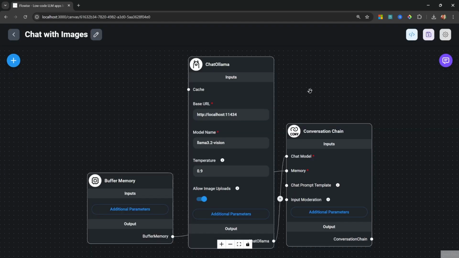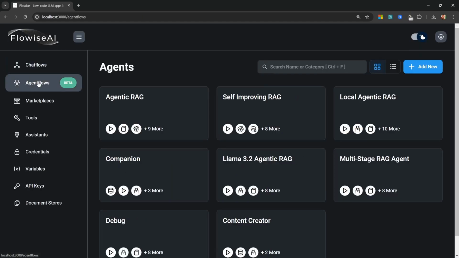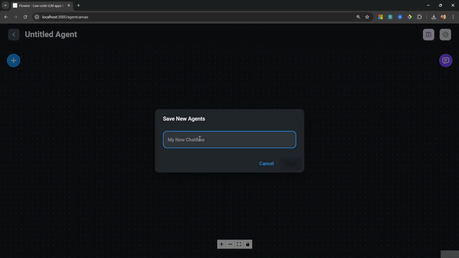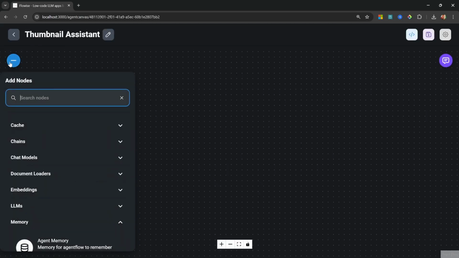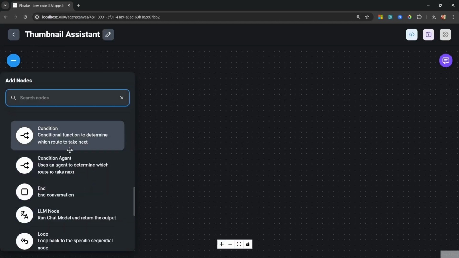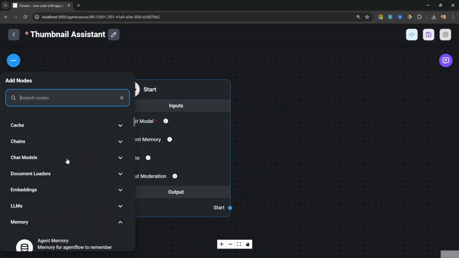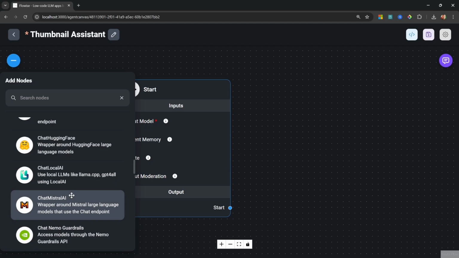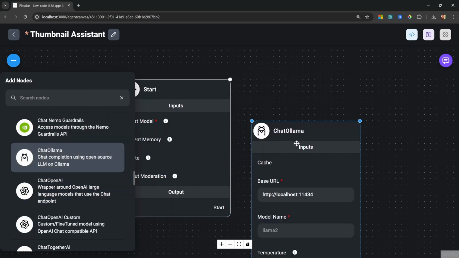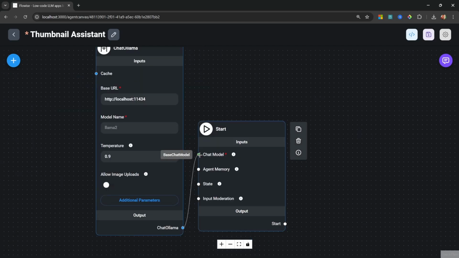Now let's take this thumbnail example to the next level by building a multi-agent flow. Let's go back to the dashboard, let's go to agent flows and then click on add new. Save this flow and give it a name, like thumbnail assistant, and let's save this. Let's go to add nodes, let's scroll down to sequential agents, and let's add a start node. For the chat model, let's go to chat models, and of course, we'll add the chat Ollama model, and we can attach it to the start node.